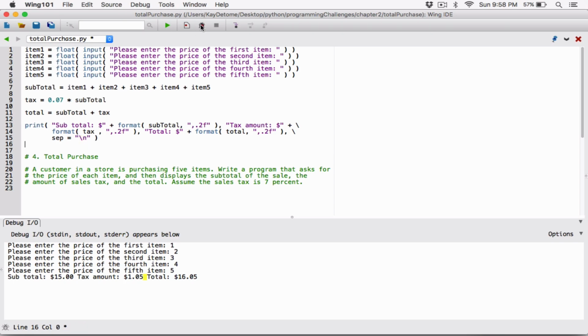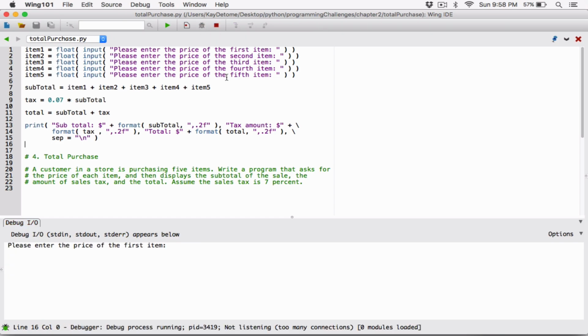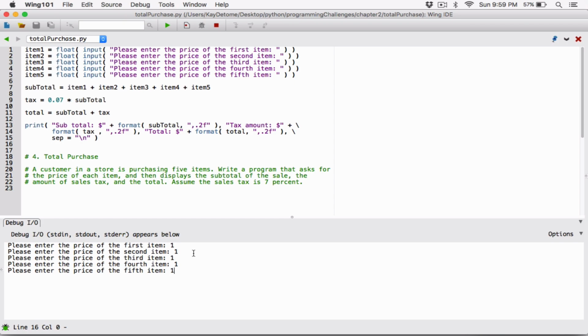Okay, so let's go ahead and debug it one more time, and I'm going to do this again. I'm going to now enter 1 1 1 1 1. So I'm expecting $5 as my subtotal. Now subtotal is $5, tax amount is 35 cents, and total is now $5.35. 35 cents has been added to the subtotal to give me the total, and this is just tax.